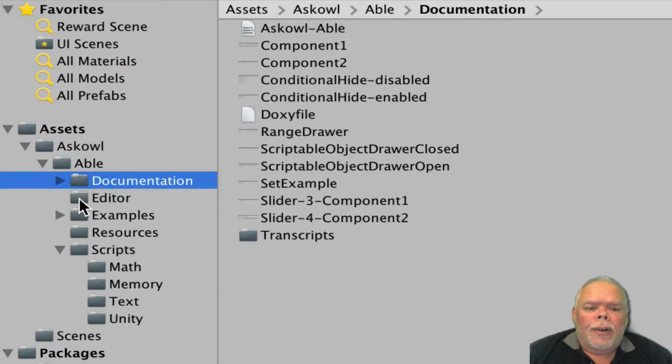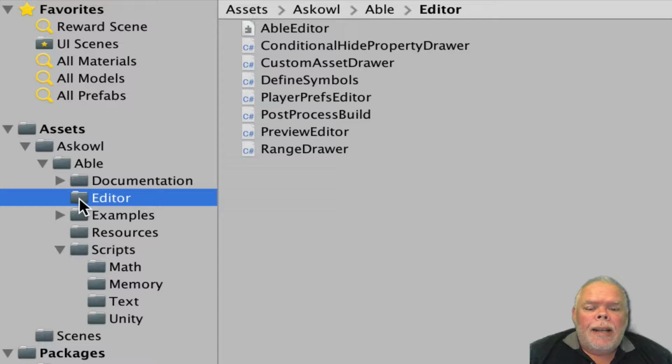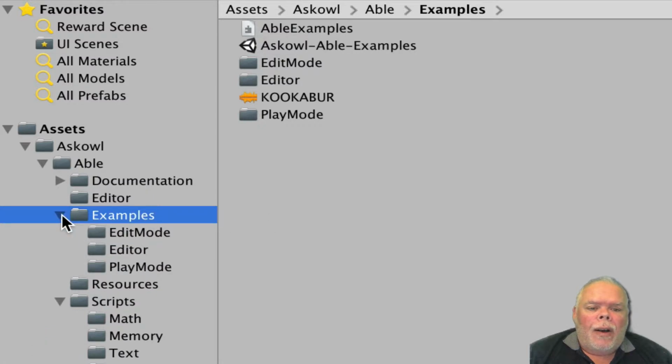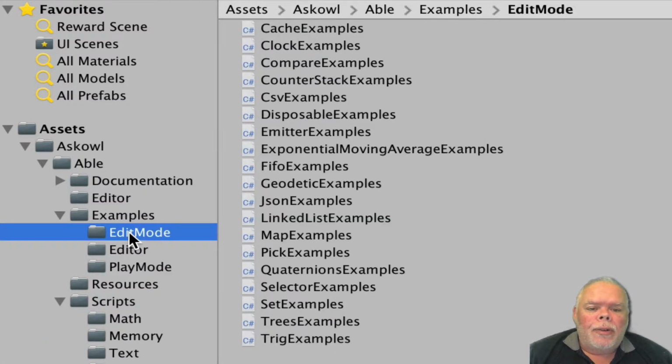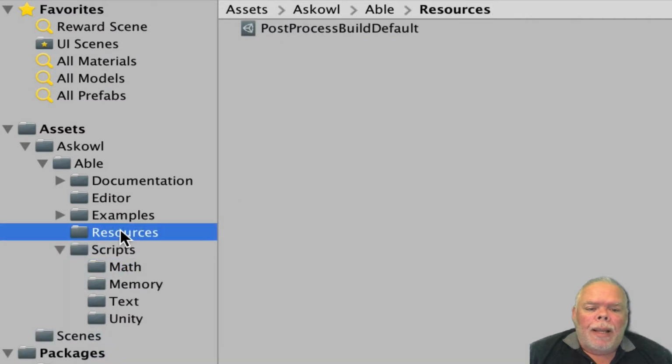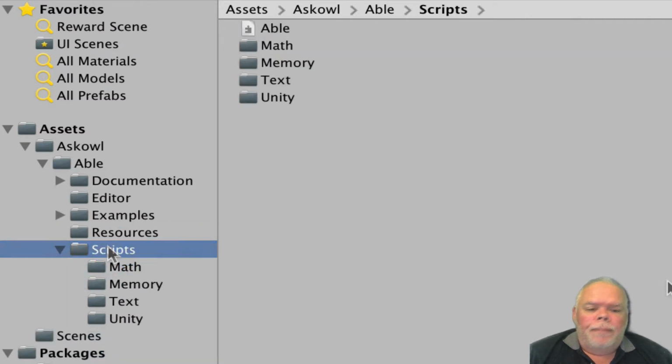The next directory contains Unity editor specific source. Able includes full unit testing in a directory called examples. As the name implies, this is also the best place to look and find examples on how to use all the different functions. The real meat of the application is in the scripts directory.